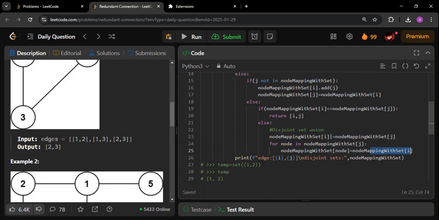We'll have to go through all the nodes which were there in the set J, and make them point to the set to which I is pointing to. Remember, all the nodes which were there in the set I were already pointing to this. They will already have the new result, but all the nodes belonging to set J should now also start pointing to the set to which I is pointing to. As simple as that.